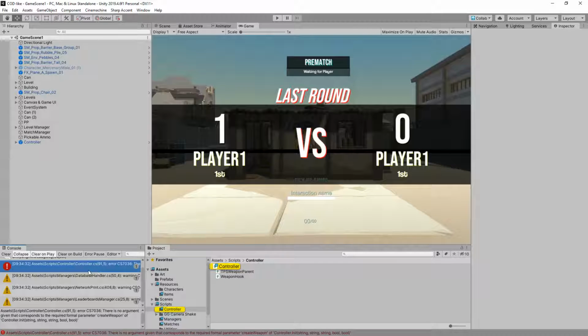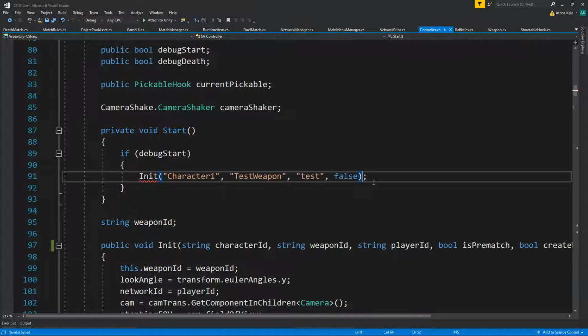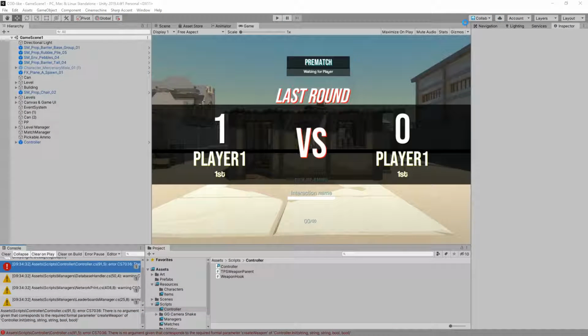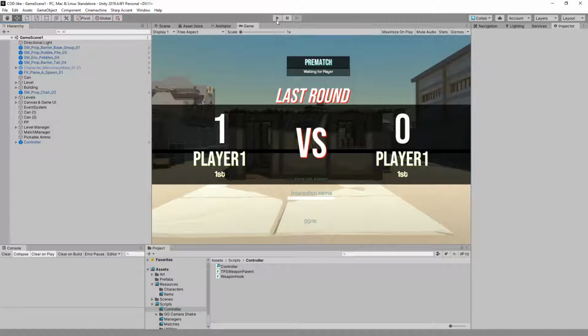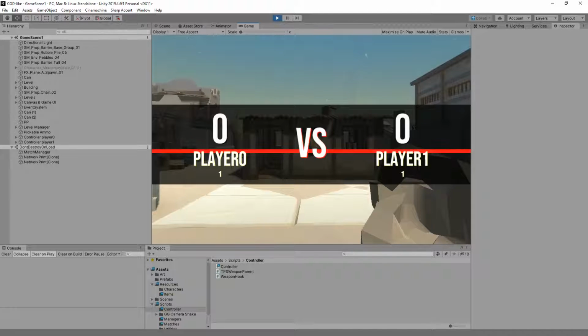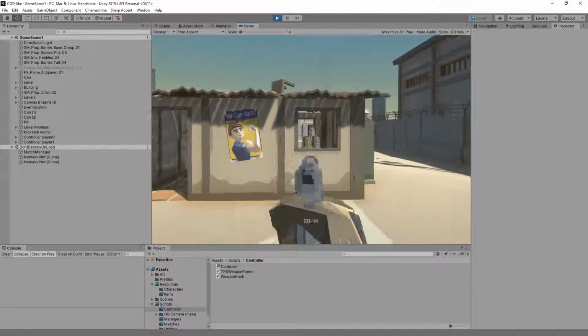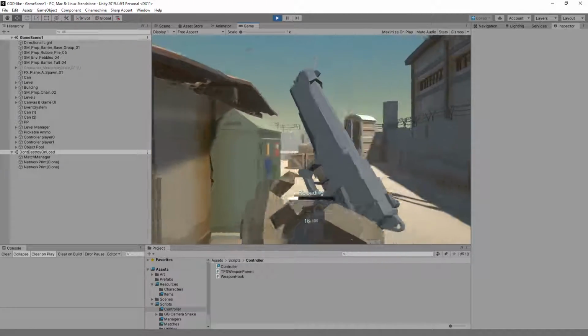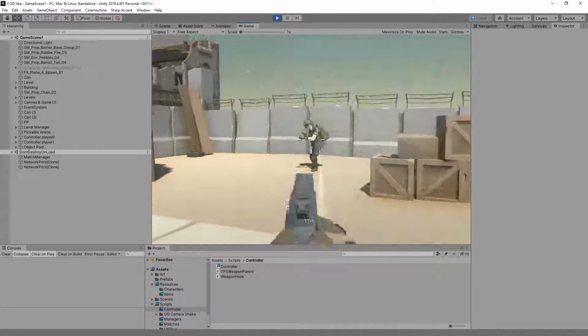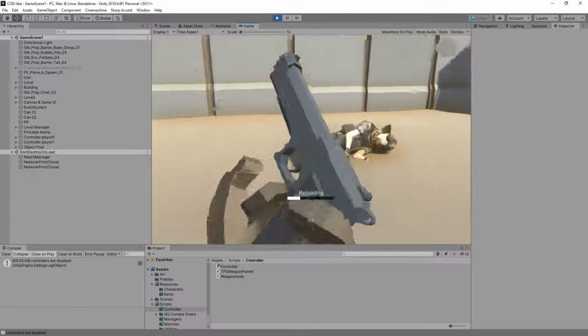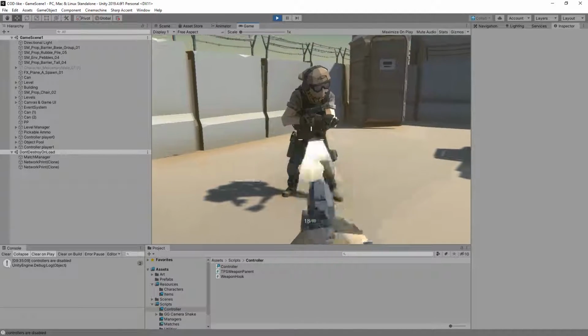Let's see. Oh yeah, we're missing one. That's what this is. This is the debug start, so let's say false. Or let's say true actually. It's the debug start, doesn't matter. And I think we've pretty much covered everything we want for this part as well. Of course, there's a lot to play. For example, we should be adding kill feeds, we should be adding score points and stuff like that. Okay, there he goes. And there he goes again with a new weapon.